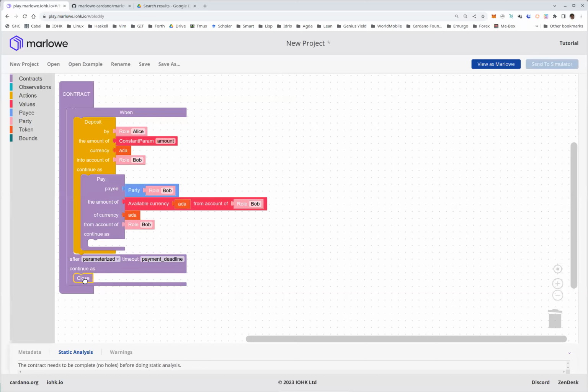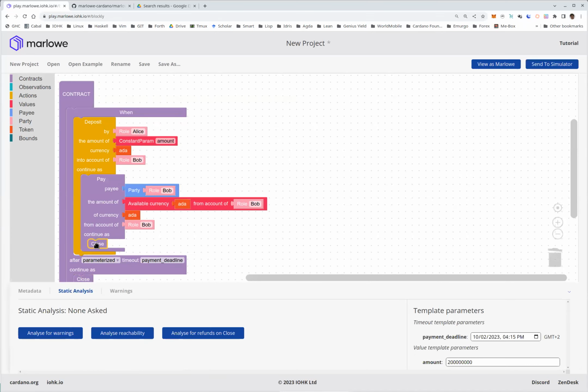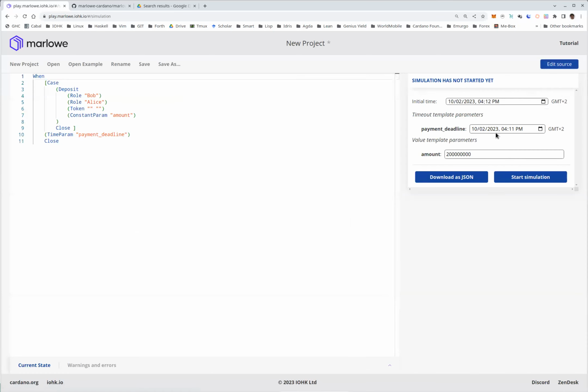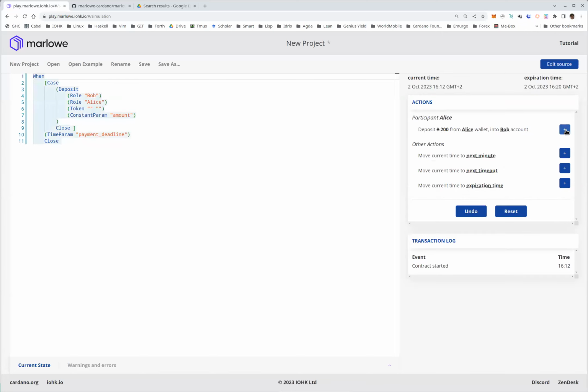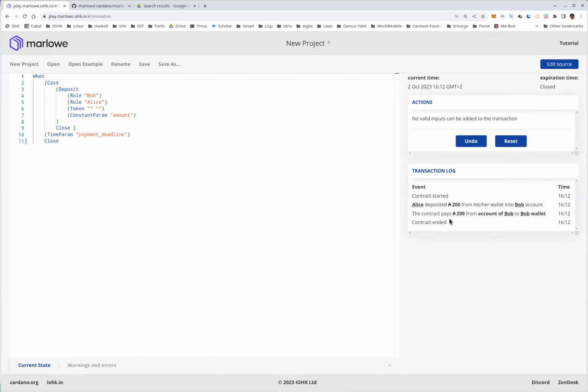And then afterwards I can close. So this should behave exactly the same as before. So if I send it to the simulator, let's add a couple of minutes here. Start the simulation, it should be exactly as before. So if I make the payment, then in the end, Bob ends up with it.